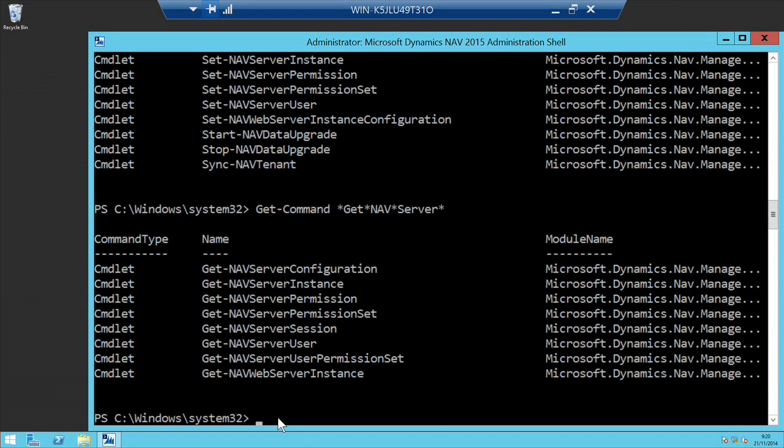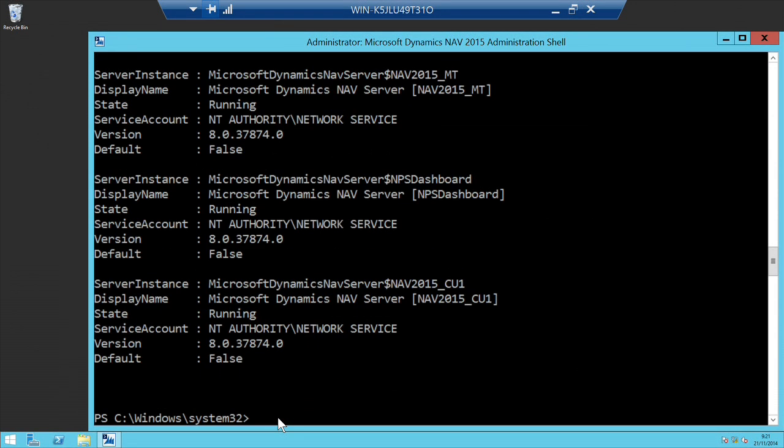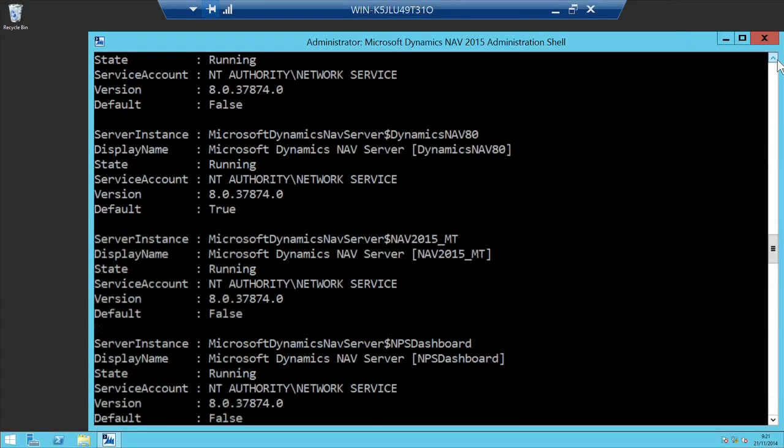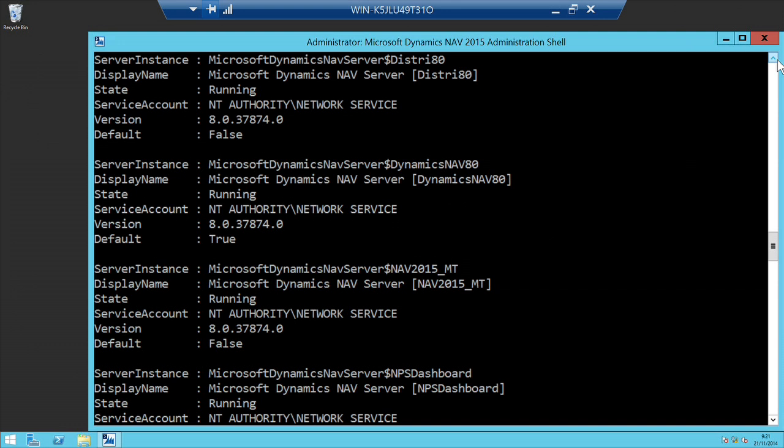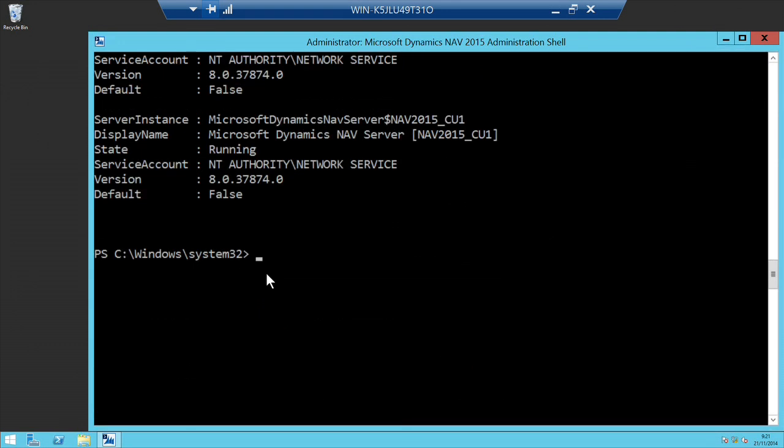I have a few cmdlets, of which this one is quite an interesting one: Get-NAVServerInstance. And it seems that I have some server instances installed on my tablet. So if things are running slow, this is just a tablet. Okay, this is cool.